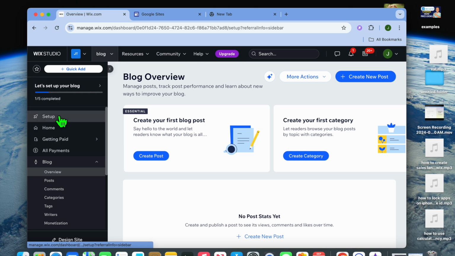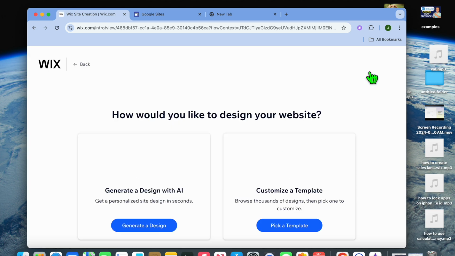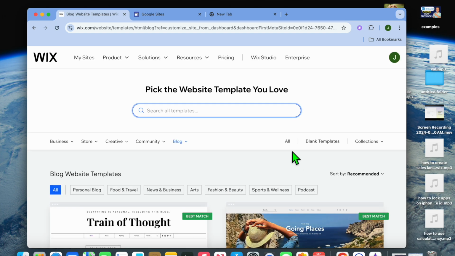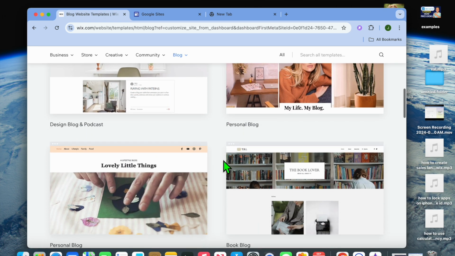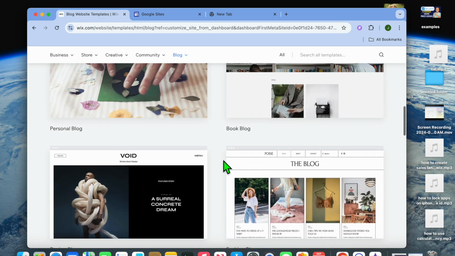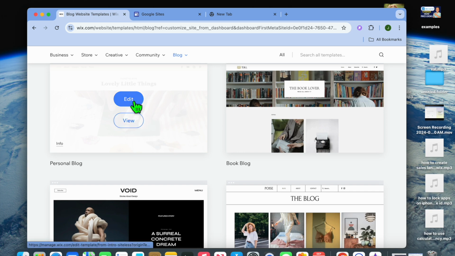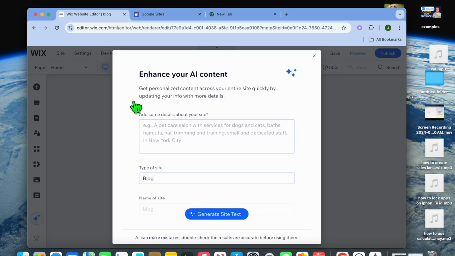After doing that, you can tap on set up in the top left hand corner. Then you're going to tap on design site in the top right hand corner and select pick a template. Once you have selected pick a template, you'll be redirected to this page. And this is where you'll be able to choose a template to create a professional looking website in no time. So you can scroll down until you see a template of your liking. Let's say for example this one. All you'll need to do is tap on edit. After selecting edit, you'll see this pop up appear.